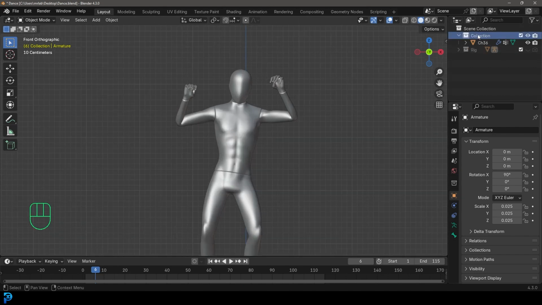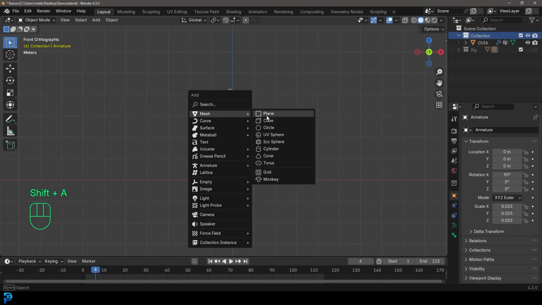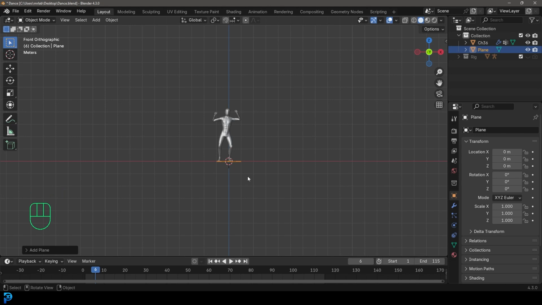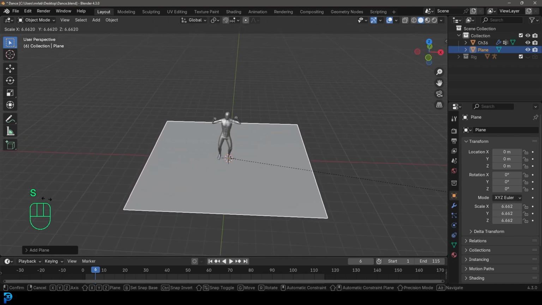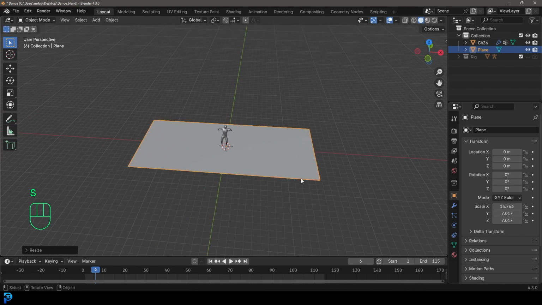We're then just going to click on the active collection, just so it's active. And now we're going to go Shift A. We're just going to go to our mesh options, add in a plane. We're going to go S to scale that plane up about this much. Then S, X, and scale it along the X.